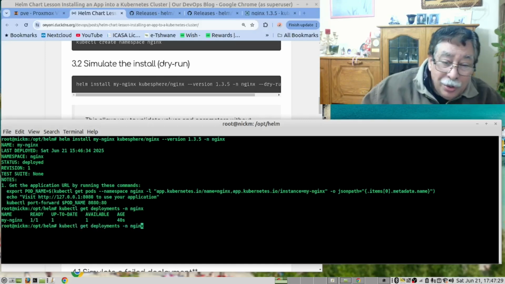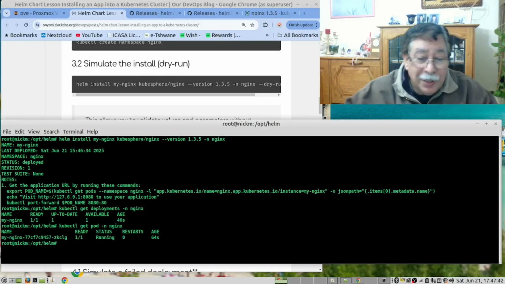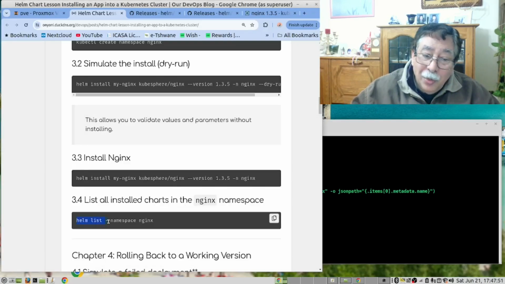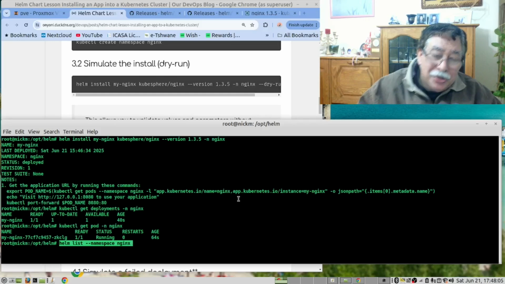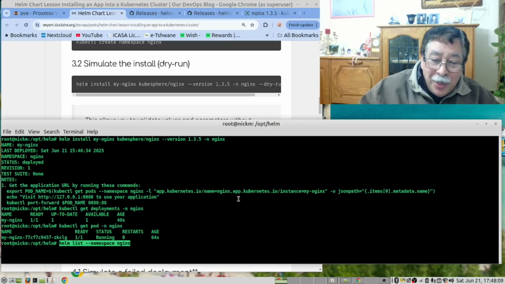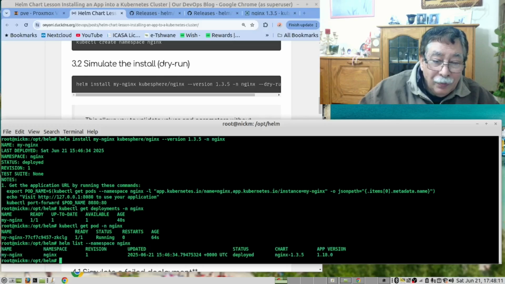We can also look at the pods. Pod or pods. There we are, it's running. And now let's have a look at what we have deployed using Helm. This command will allow us to do that. So all your applications you deployed in this namespace, you can now view. And you can see we have this Nginx. The namespace is Nginx, revision 1.